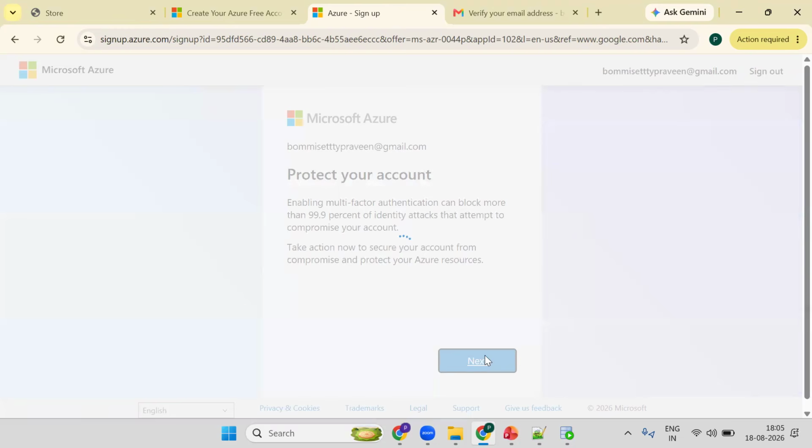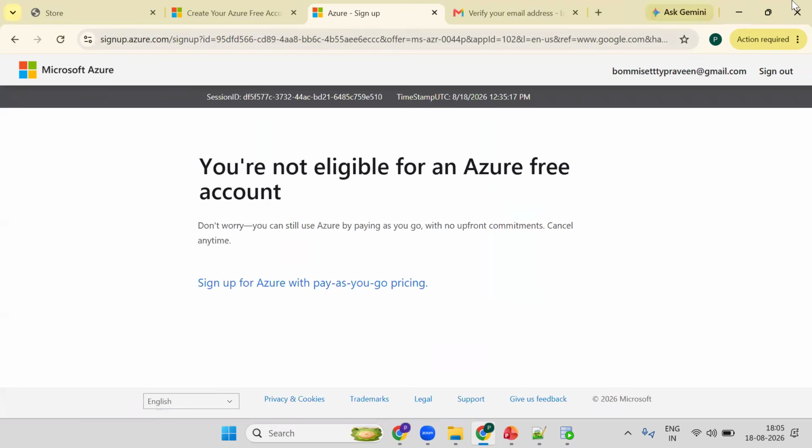So we want to click next. Okay, we are getting this message. I guess I have used this card already, so we need to try one more time. I'll try with one more card. Okay, one second, please.